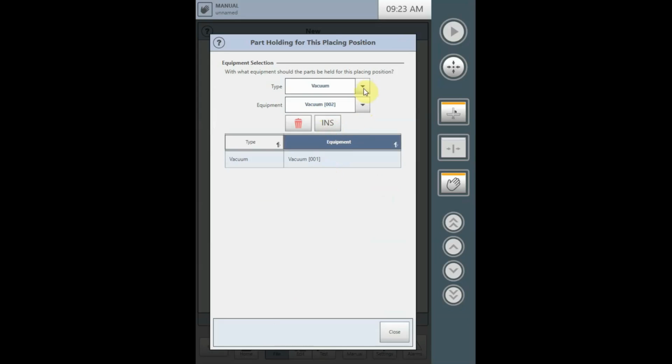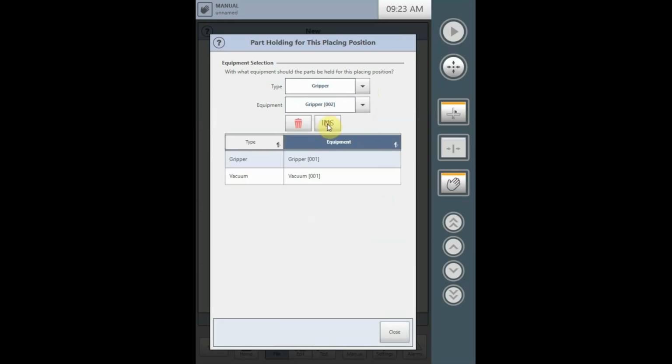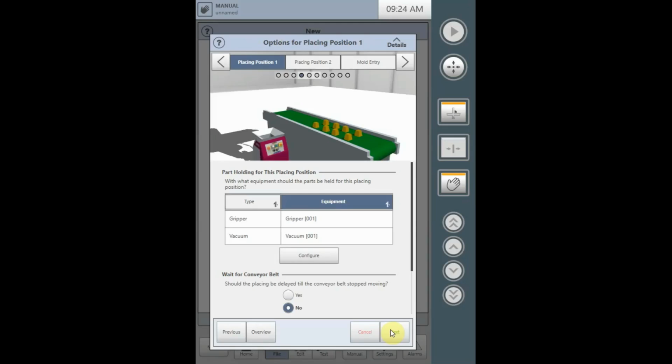From the equipment specific list, select the specific hardware to be inputted. To change the equipment type, select the type, choose the type, select the specific item from the equipment list, and insert it into the handling group. Select Close, and the handling group for the part holding will utilize Gripper 1 and Vacuum 1, and activate and deactivate at the appropriate times.